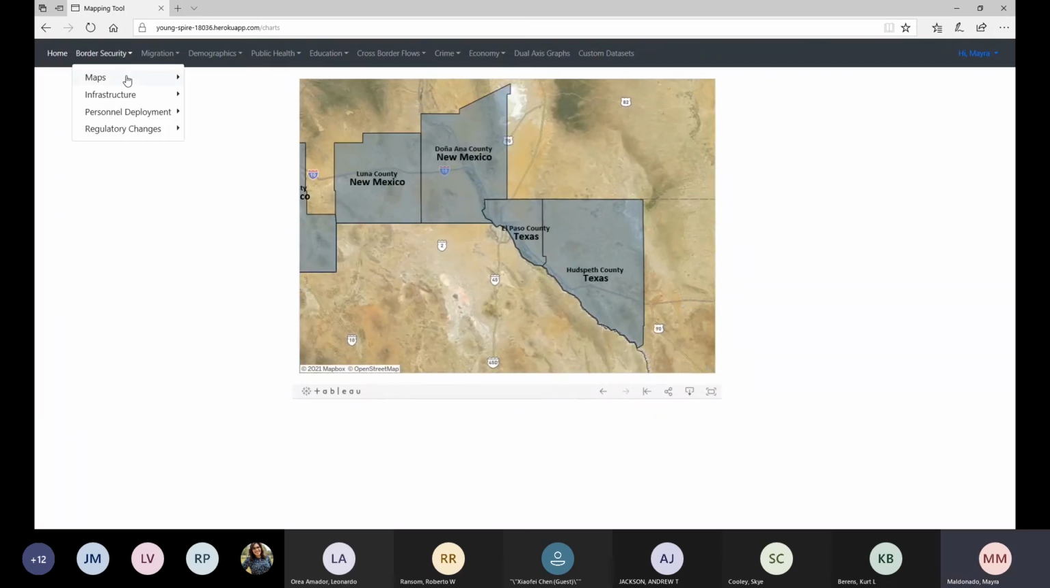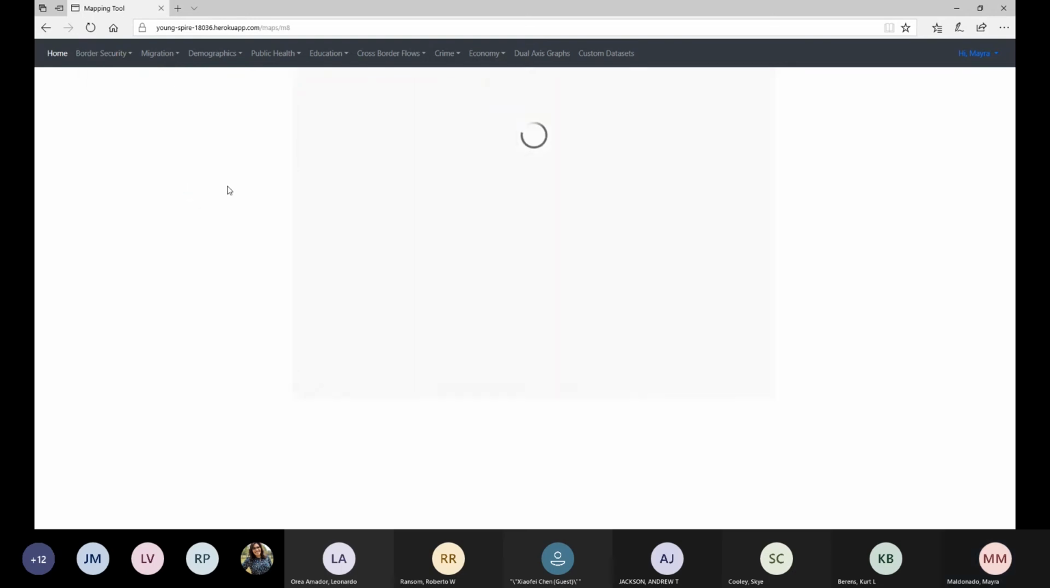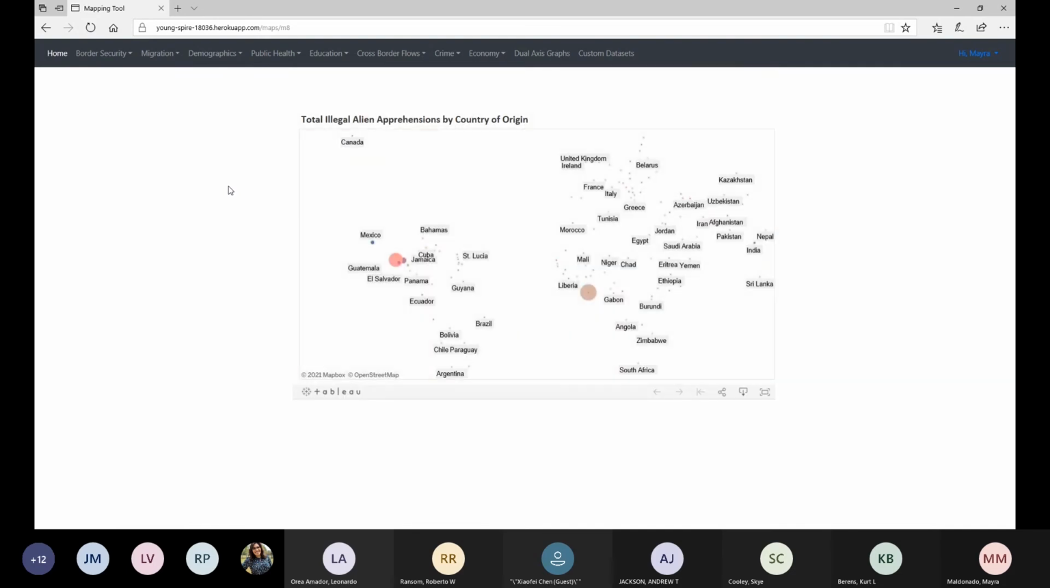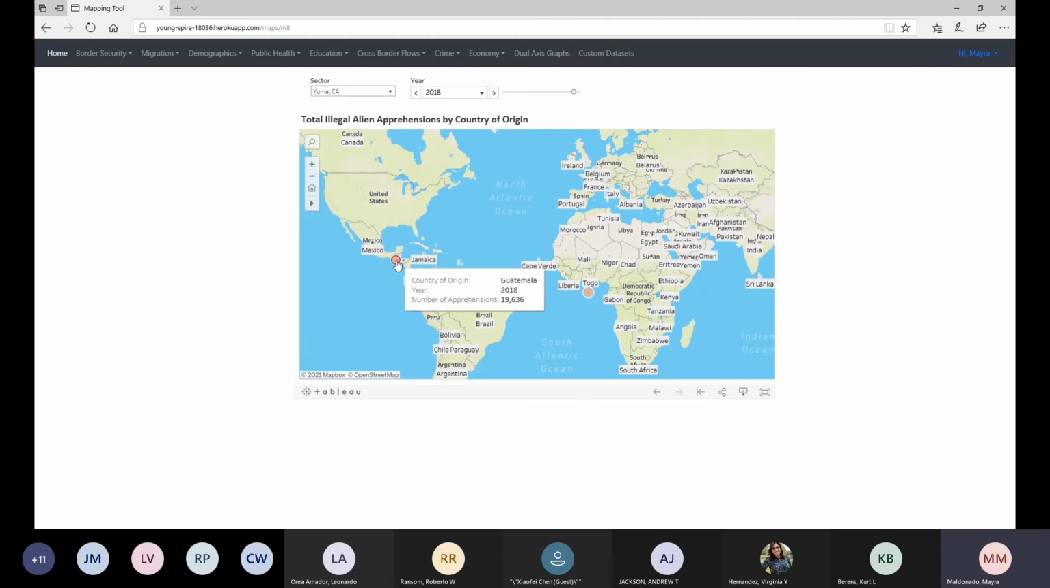Let me show another map that I really like, which is here, the total illegal alien apprehensions by country of origin. So this map allows the user to select the sector and then a year to display the number of illegal apprehensions by country of origin. The size of the circle gives the number of illegal apprehensions for a country. And this is the total number of apprehensions for the Yuma sector in 2018.